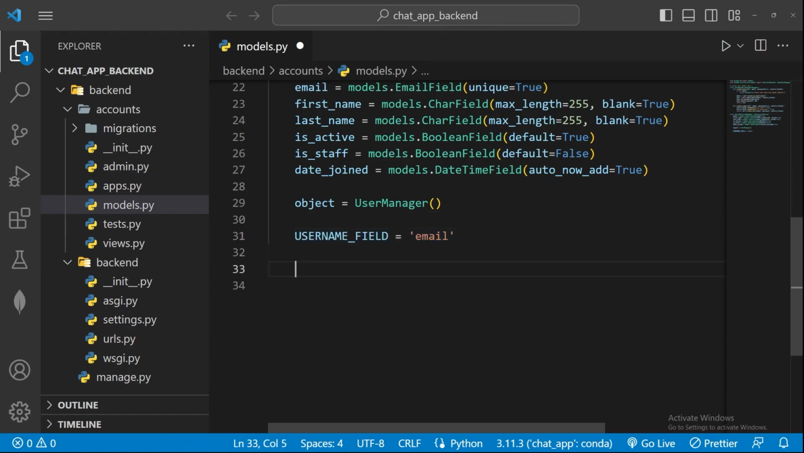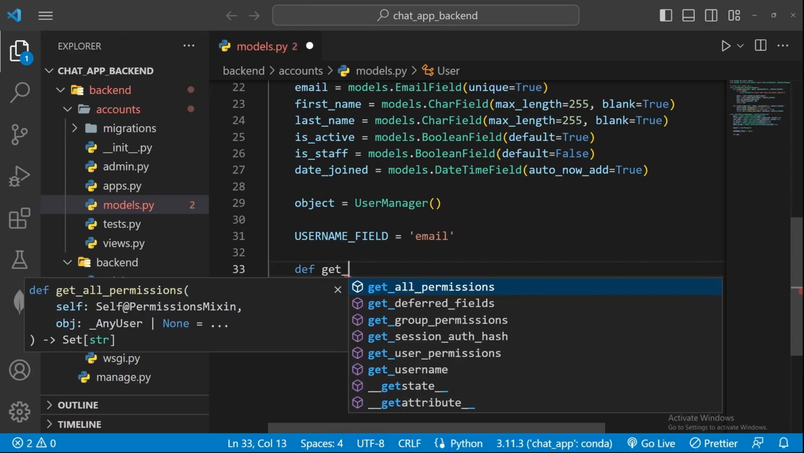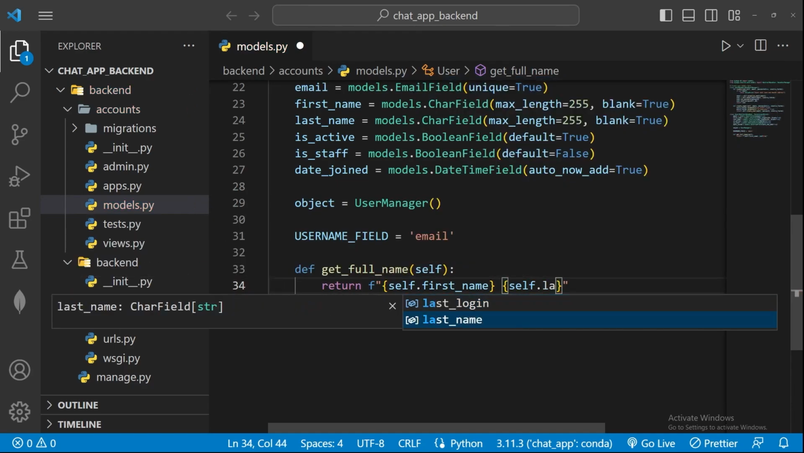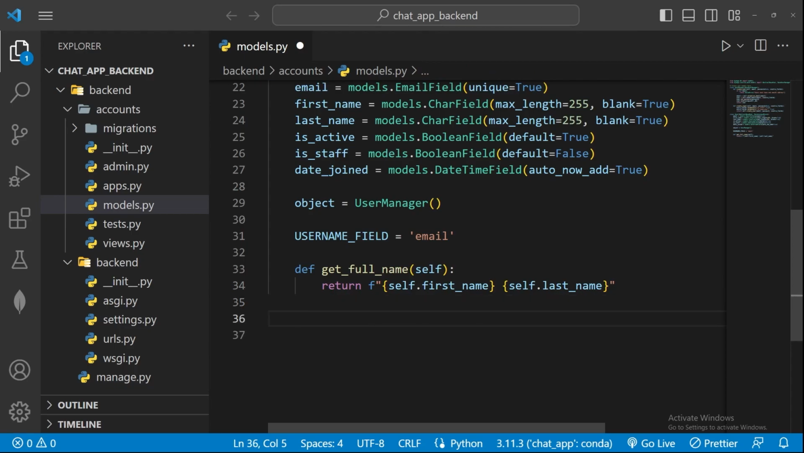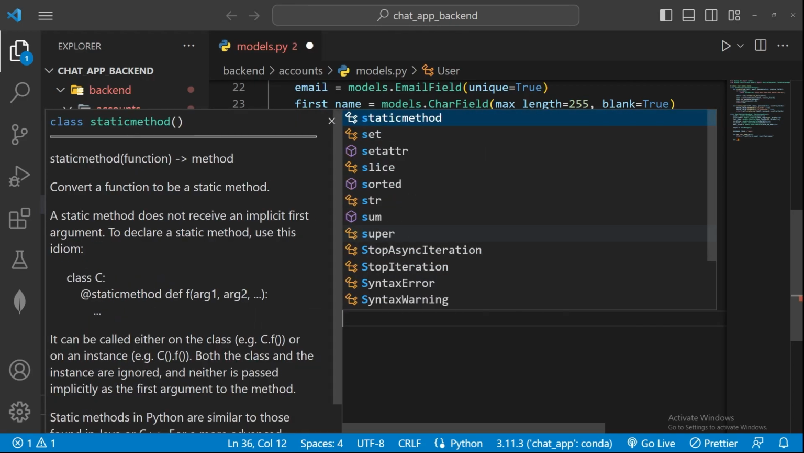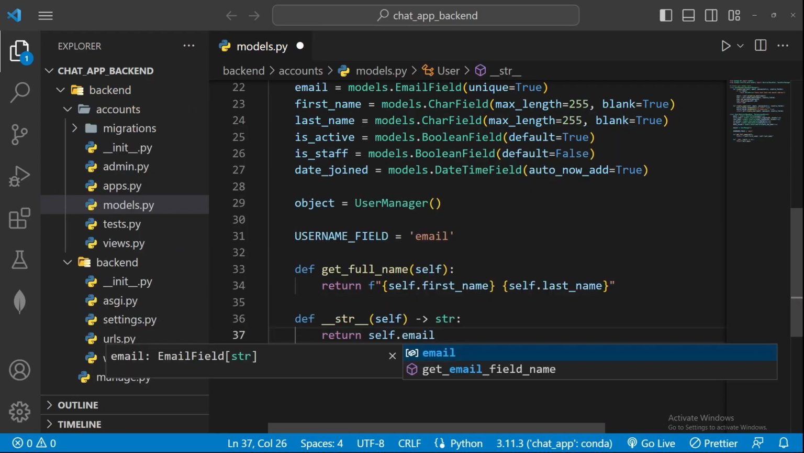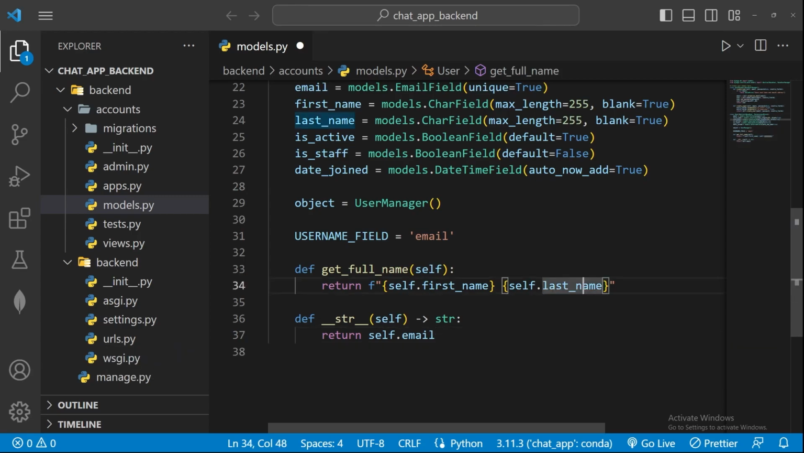Then we can define some other functions as well. Like, let's say someone wants to get a full name. So we can say get_full_name, and we can return it as a string, self.first_name space self.last_name. Similarly, we can return just the first name or the last name, but I'll simply give a string representation or __str__ function, and I'll return the user's email whenever this object is represented somewhere. So our basic user model is now complete. That's all we have to do to customize our user model.